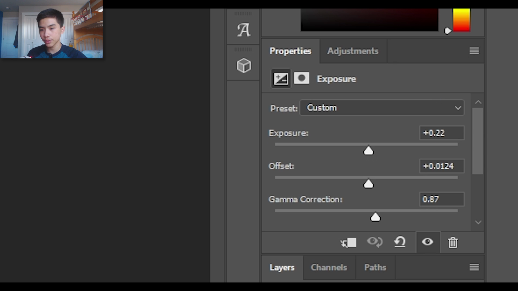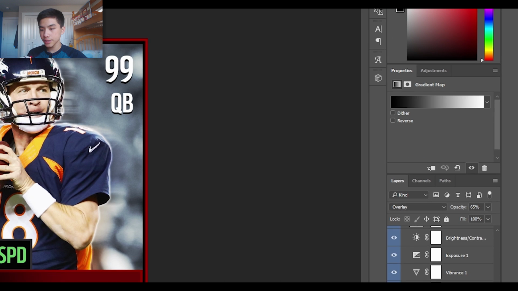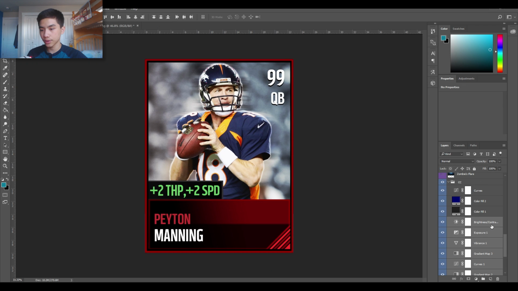Next you add an exposure. This is also straightforward. You just copy down these settings, +0.22 plus that long number, and then gamma correction is 0.87. This also helps make things a little brighter and sharper. Next you add a brightness / contrast layer. Add the brightness to about 30, contrast to about 20. Just play around with it, see what looks best. All of these were pretty straightforward. I explained to you guys what these do.